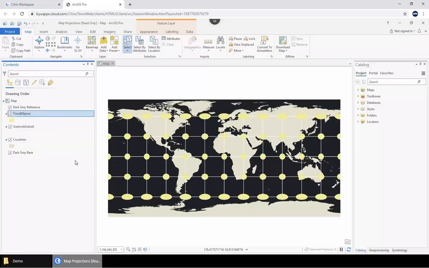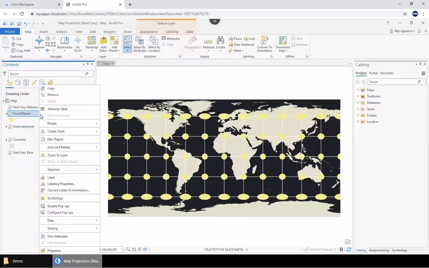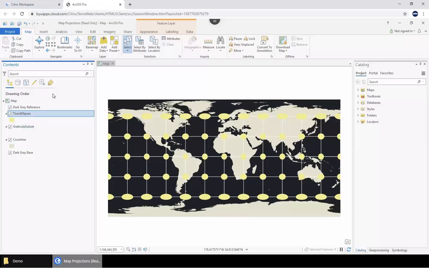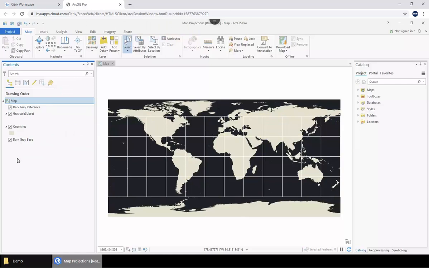Okay? Now, I'm going to show you how you add these layers to the map and how you remove them. Let's say I don't want Tissot ellipses anymore. You can right-click on it, and you can go to Remove. Now it's just gone altogether. But then you realize, oh shoot, I actually really need that. Well, you can go to where it's saved and re-add it.